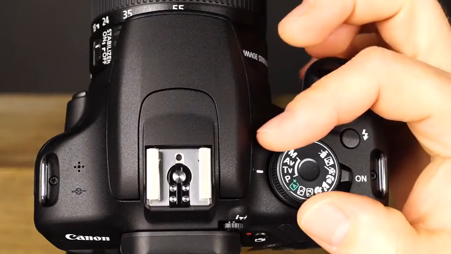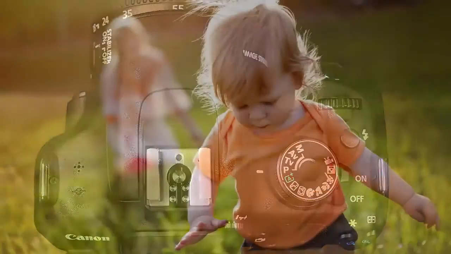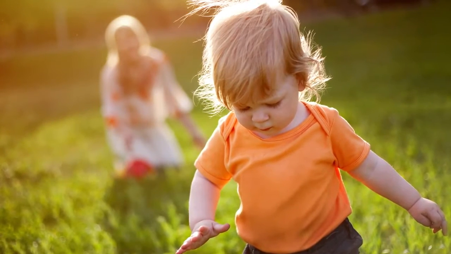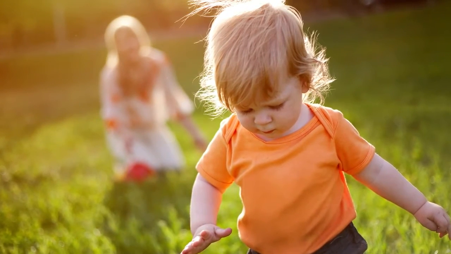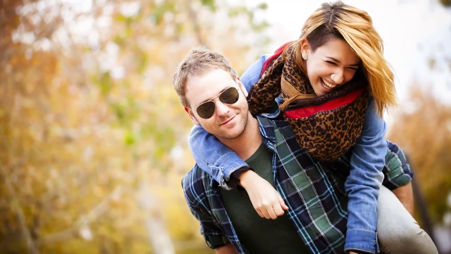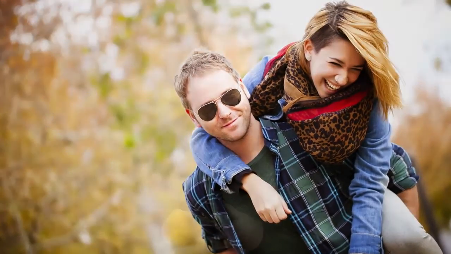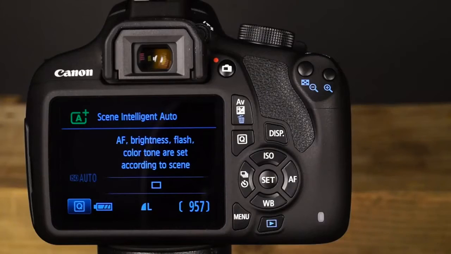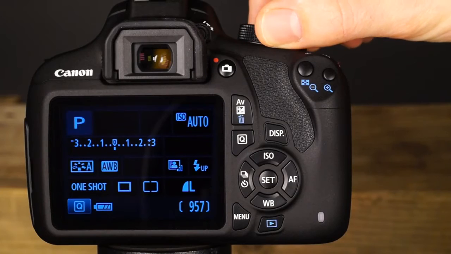Now let's take a look at the more advanced shooting modes on the T5. The first mode is called Programmed Auto Exposure and is represented with a P on the mode dial. In this mode, the camera automatically adjusts shutter speed and aperture for optimal exposure, but you can change the aperture and shutter speed combinations to suit your needs. With the Program AE mode, you will also have full control over the camera's focus mode, drive mode, and flash settings. To operate in this mode, rotate the mode dial to P.